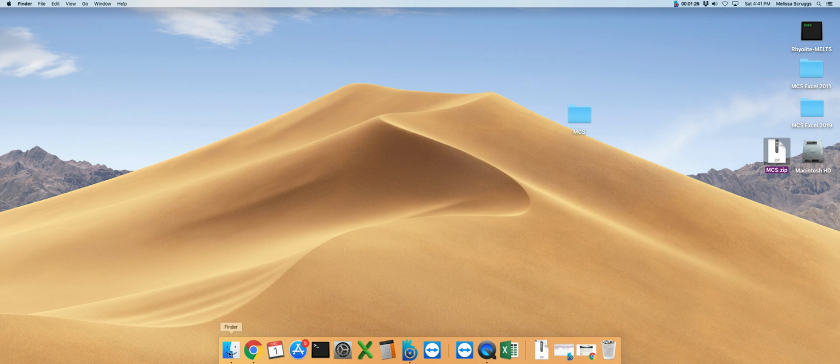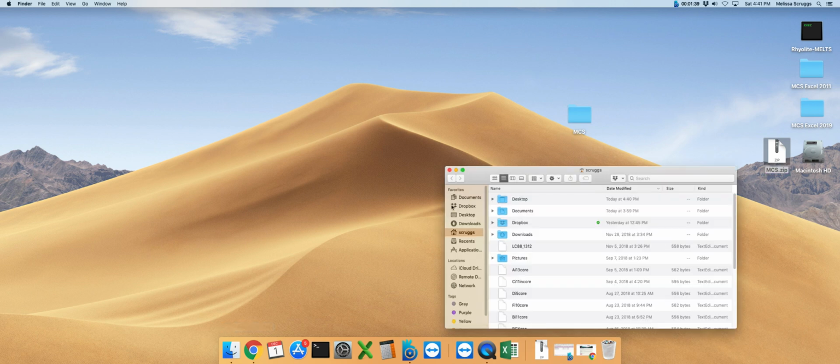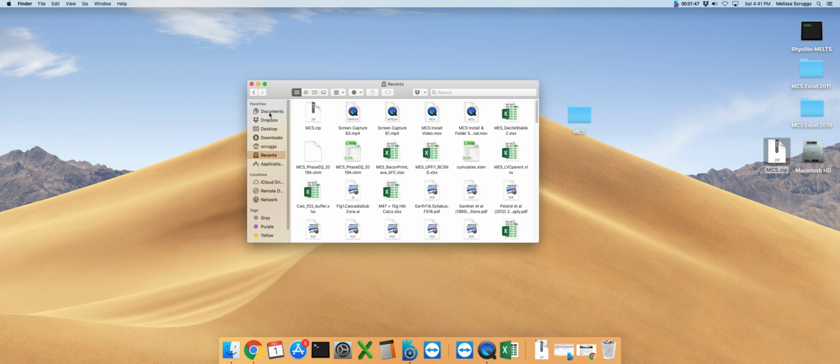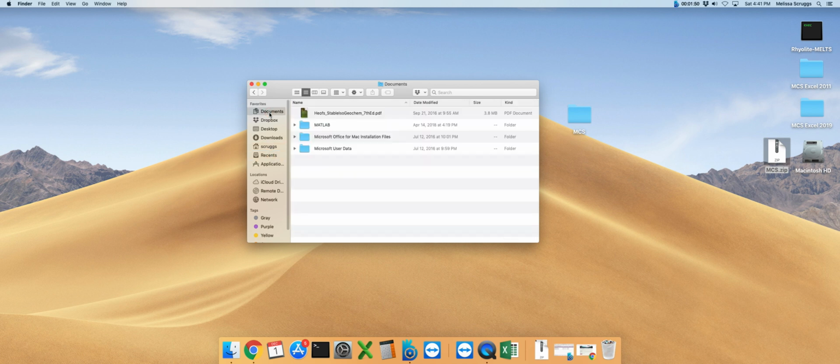Now the MCS folder needs to be put into the Documents folder on your computer. For those of you who aren't as familiar with a Mac, you can get to your Documents folder by navigating through the Finder window. That's this little happy face down here. You can click on that. And you'll notice on the left-hand side, there will be some places for favorites. One of those is Documents, and this is actually your Documents folder. So we're going to drop the MCS folder into there, and that is step one.